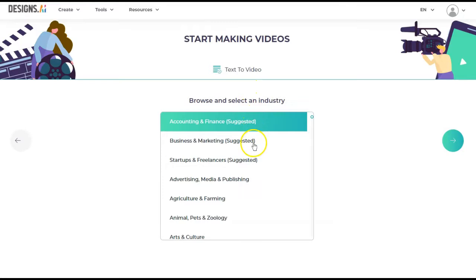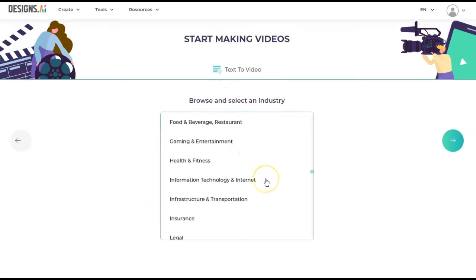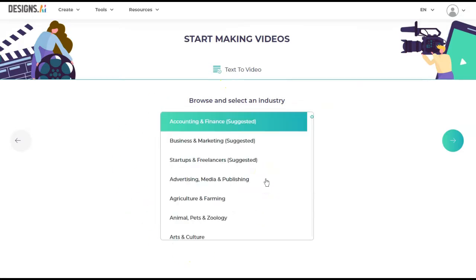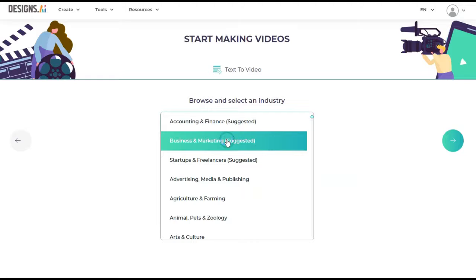Now you'll select an industry. They do give us suggestions based on the script that we have put in. You can really choose anything you want here. You can change it when you're searching for images. We're just going to go ahead and choose business and marketing, and we'll go to the next.